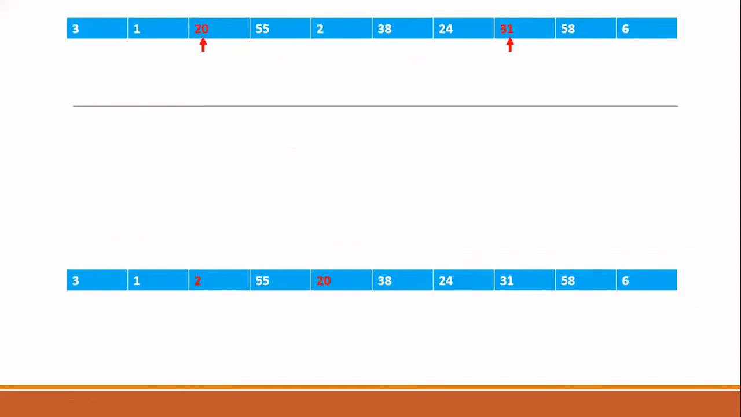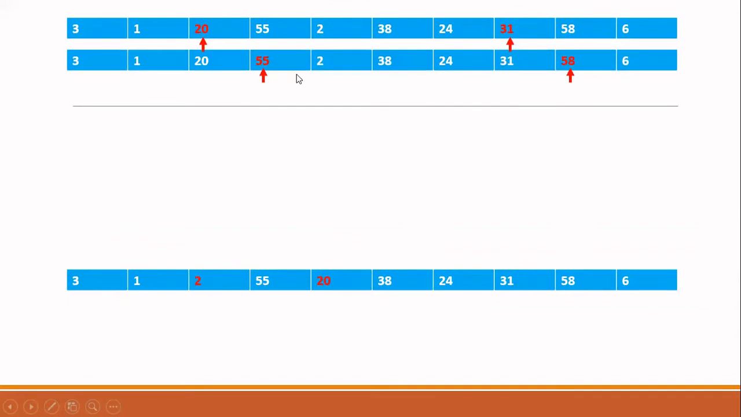No, ma'am. No need, ma'am. They are in the correct position. So you will not do any swapping. Next, you have to move to the next position. That is, from 31, you are moving to 58. Similarly, here from 20, you are moving to 55. Now compare 55 and 58. 58 is greater than 55. So no need for any swapping.